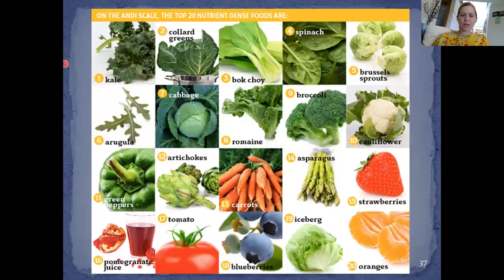Again, here's just another look at that Andes scale. So look at all the dark green things. If you can take anything out of this particular unit, I hope it's that you'll try and get one dark leafy green a day. So again, try broccoli, try asparagus, try spinach, try one of these things each day. Try to incorporate a little bit of that each day.